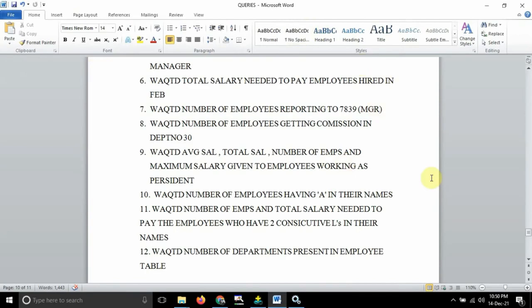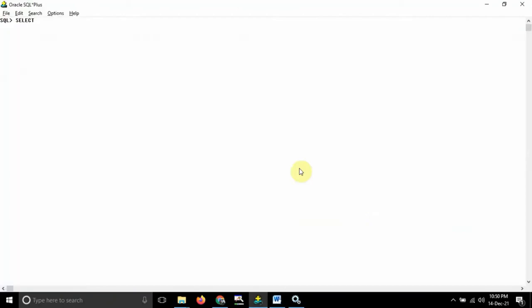So the 10th question: write a query to display the number of employees having A in their names. So I need to display the number of employees who have A in their names. This is pretty much simple, guys. Select count of star from EMP where ename like, so A should be there. I don't know at what position, so I will use percent after A, and again percent before it. Close the single quote and close the query.